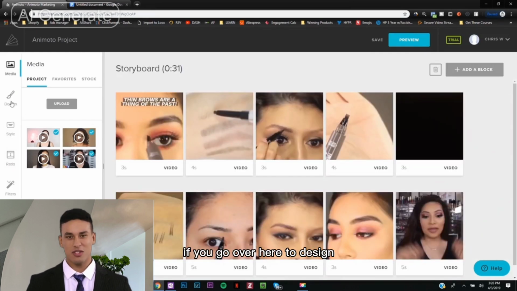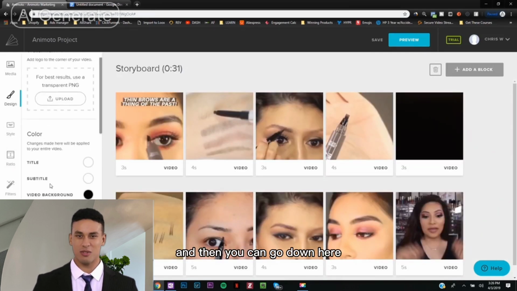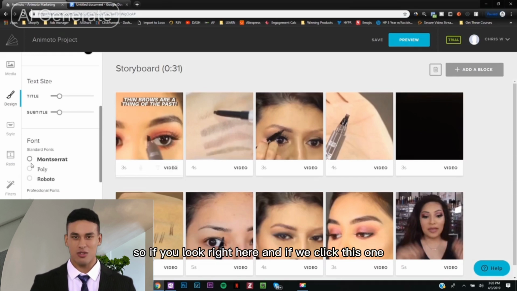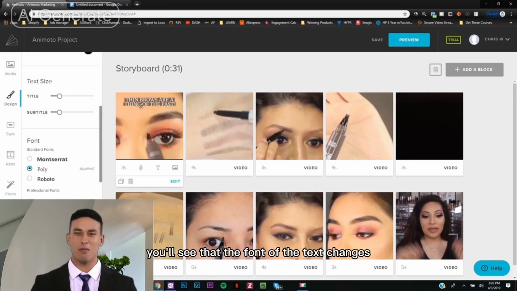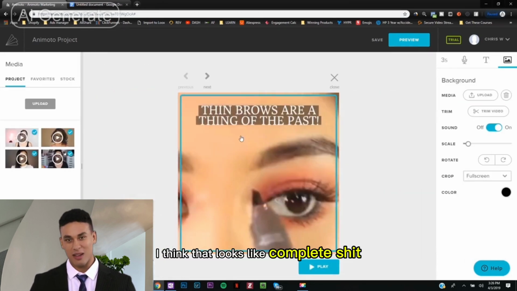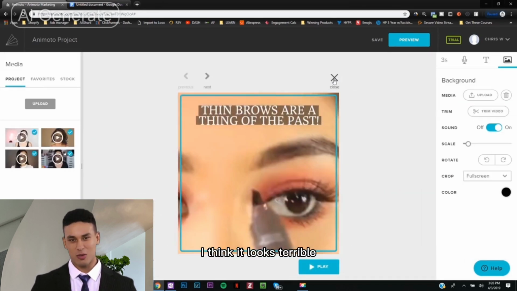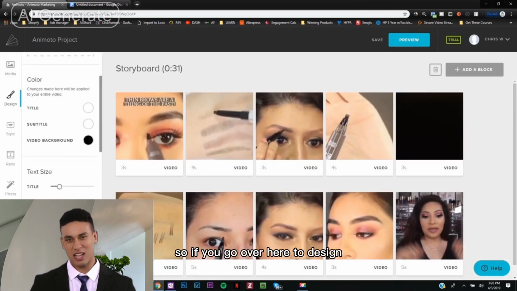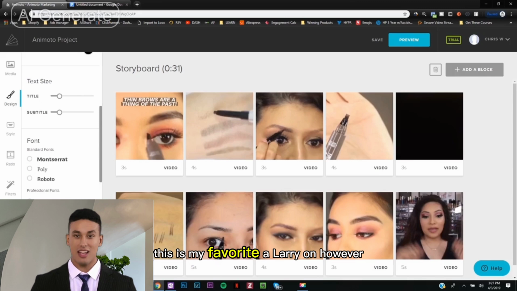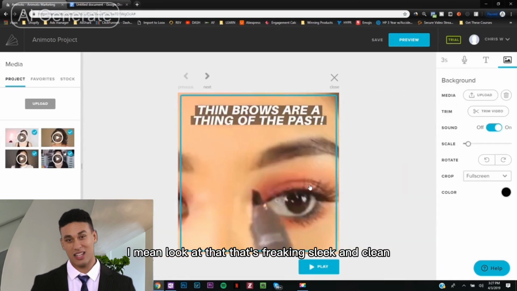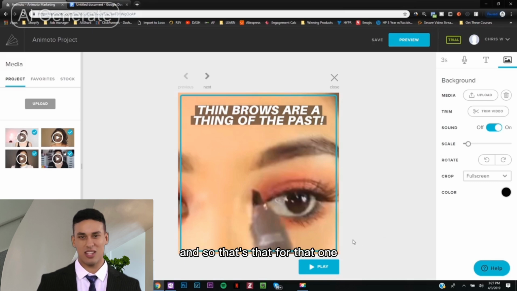And one thing I want to show you guys, if you go over here to design, and then you can go down here and change the font of the text. So if you look right here, and if we click this one, you'll see that the font of the text changes. I'll just show it for you really quickly. I think that looks like complete shit. I think it looks terrible. And the only thing that changed was the font. So if you go over here to design and then select this one, this is my favorite, Alarion, however you say that. This looks so much better. I mean, look at that. That's freaking sleek and clean. And so that's that for that one.